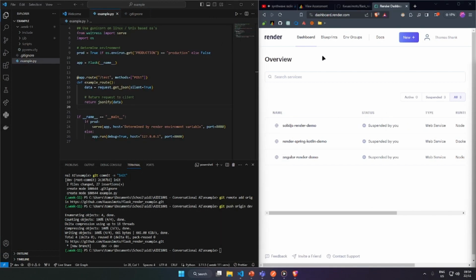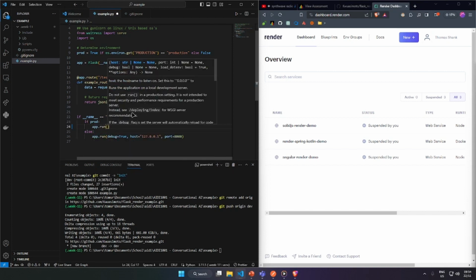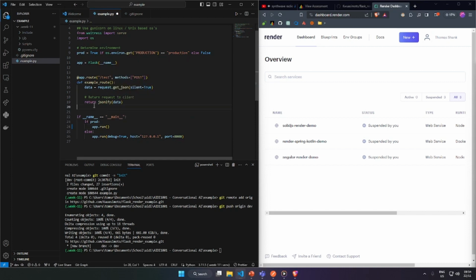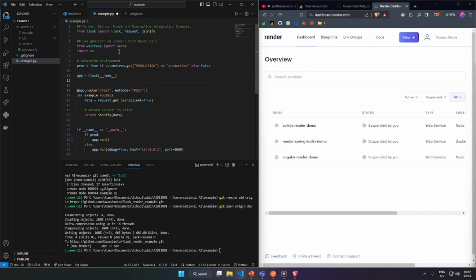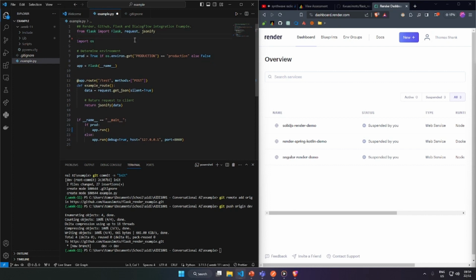So this is where I fixed the problem with the waitress import. This is when I realized we didn't need waitress to serve a production server, so you can literally just type app.run here and it'll work as a production server. It's pretty neat. And then we can uninstall the waitress library because it's no longer needed.